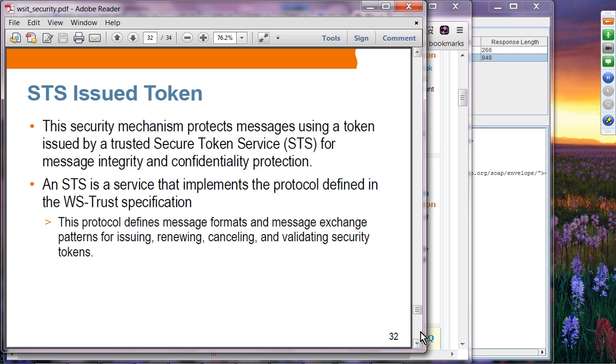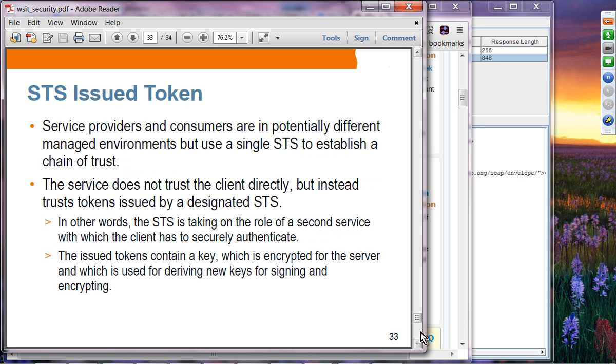I'm going to move forward because we don't have a lab for this. For now, you can think of STS as more or less a third party that issues the security token. An STS-issued token is like a username and password. It's actually one of the authentication schemes.